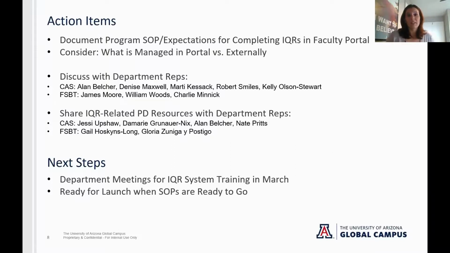So from here on out, like I said earlier, we are ready to go from a technology perspective in the production environment, in the portal, to complete the IQR. The last step is making sure that everyone who's responsible for completing the IQRs is clear on process expectations outside the system and inside the system. So in order to go with the IQR in the portal, we just need to solidify those SOPs. You can do that with your department reps.